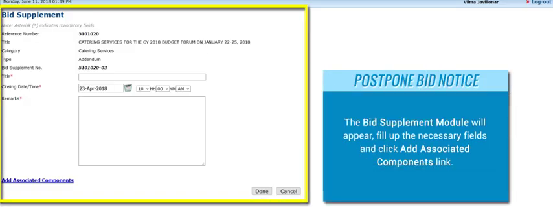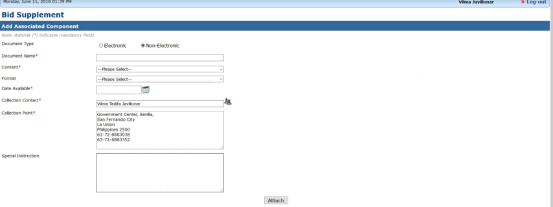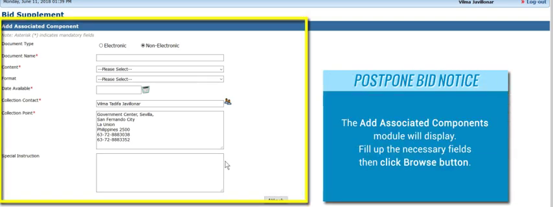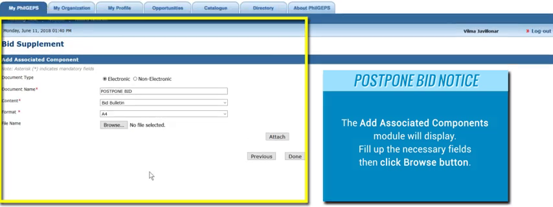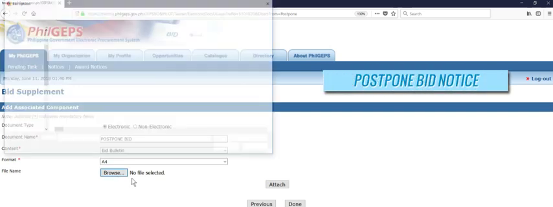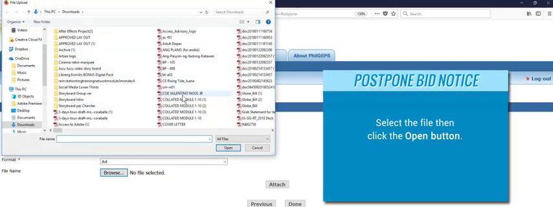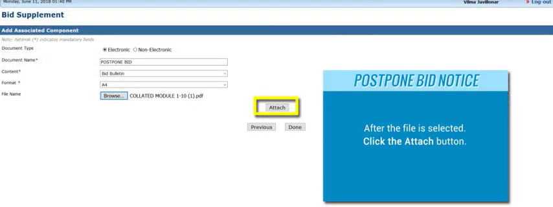Fill up the necessary fields and click Add Associated Components link. The Add Associated Components module will display. Fill up the necessary fields, then click Browse button. Select the file, then click the Open button. After the file is selected, click the Attach button.